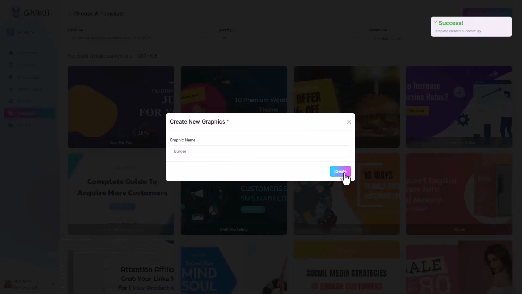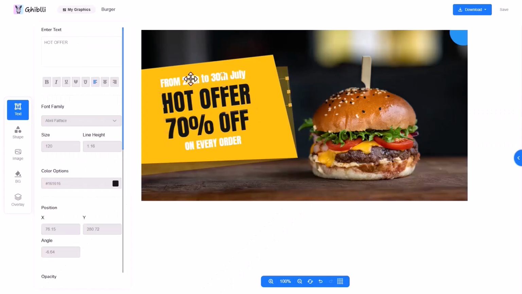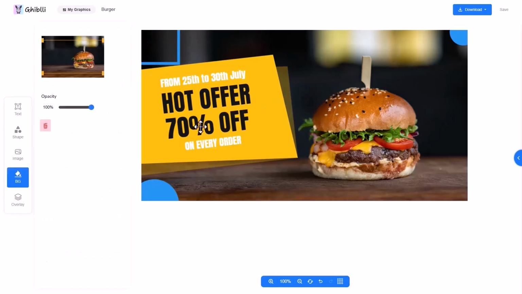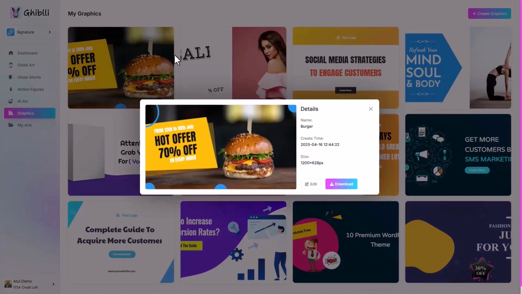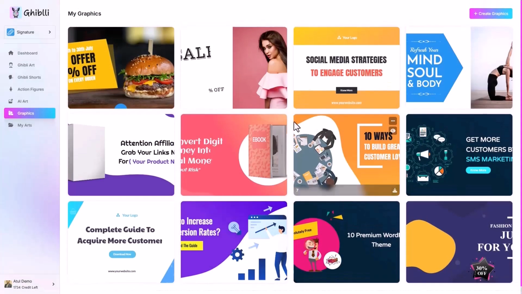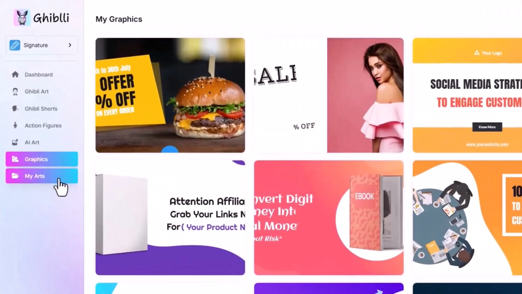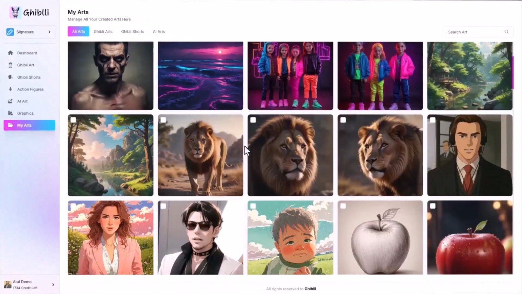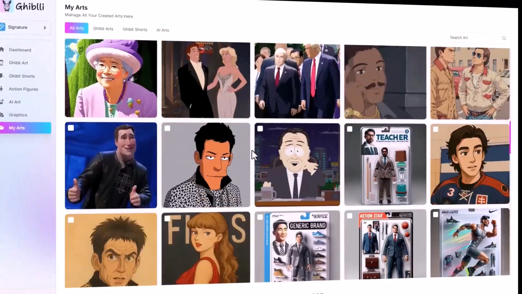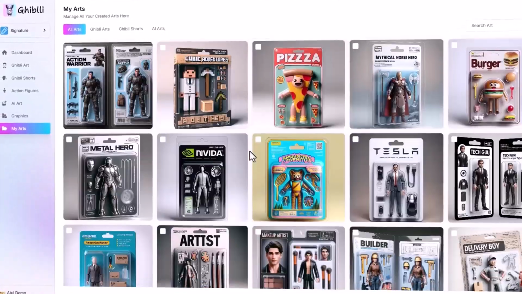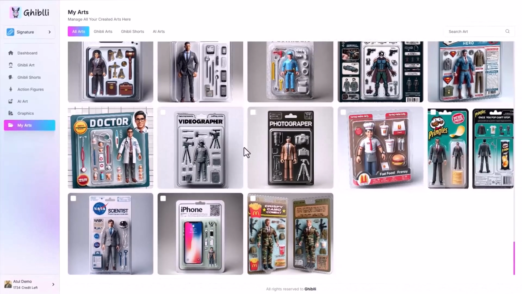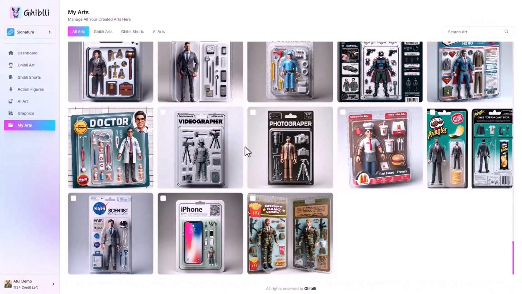Pick a template you like, give it a name, customize it with your own content, and make it yours. Once done, you can download it or save it for later. Your creativity, your pace. Next, head over to My Art. This is your personal gallery of all the action figure arts, AI images, and graphic designs you've created. Everything you need for Ghibli-style art, viral action figures, AI visuals, and pro-level graphics, all in one place.